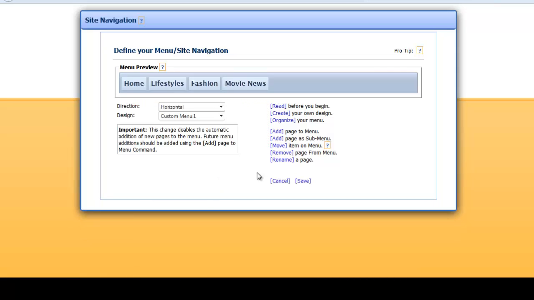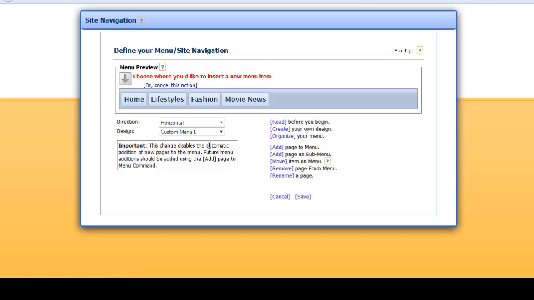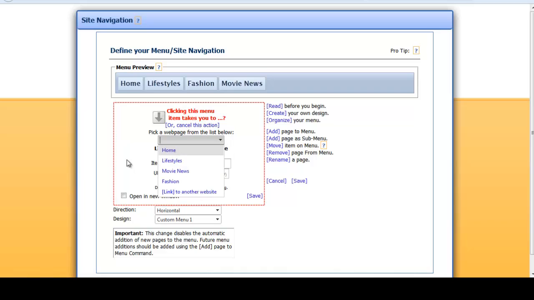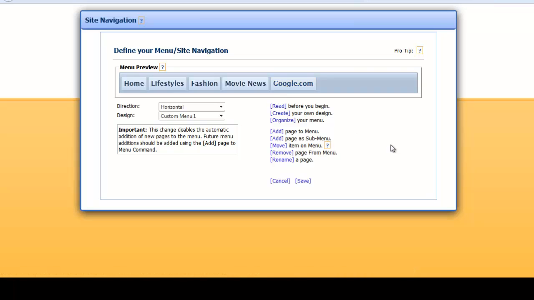Now, one other interesting one before I leave that is you can also add a page to a menu that's actually not even one of your pages. You can select Link to another website and send your visitor off to a website. Just name the item or give it a domain name. See, you can add links to third-party sites that way.